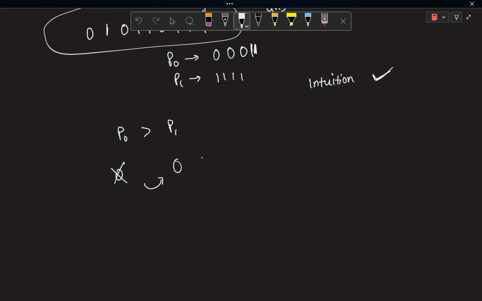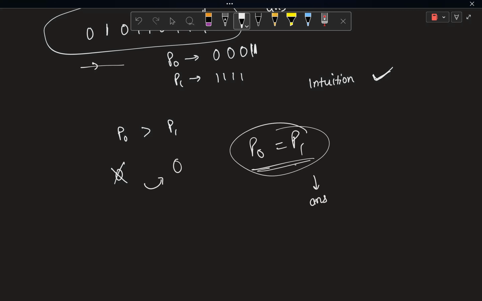Yeah, we will take P0. In case P0 is greater than P1, we will take out zeros from the start of the string which are included in P0 right now and add them to P1. In case P0 and P1 are already equal, we can't really do anything. We have already got our answer, both of them would be equal. So just say f of P0, right? Like this.